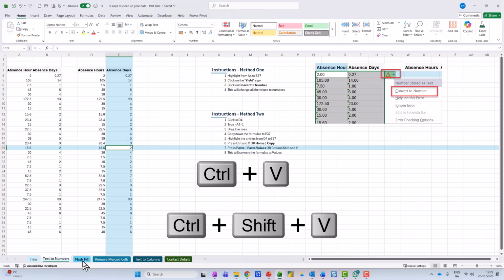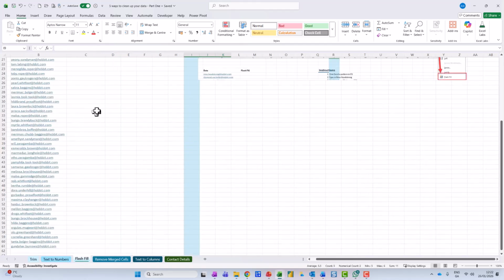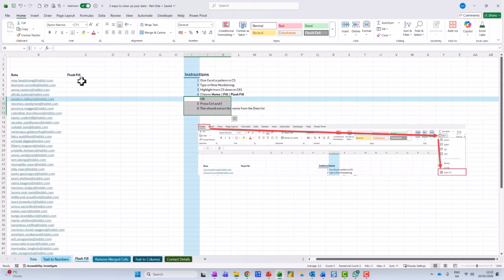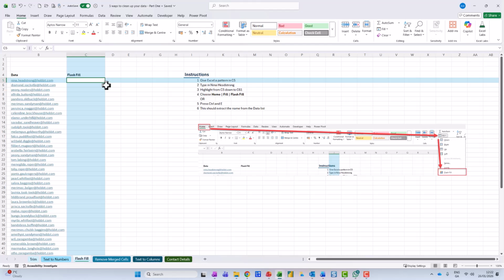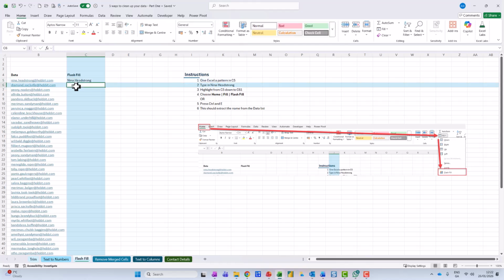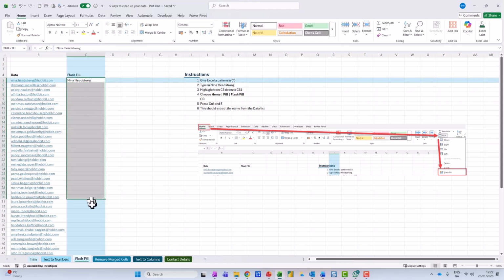The third one I have here is Flash Fill. What Flash Fill is, is that you give Excel a pattern. So let's say this is a common enough one where what I want to do is extract the names that are to the left of the email sign. So I can type in Nina Headstrong, give it a pattern, and then highlight it all the way to the bottom, down to there.